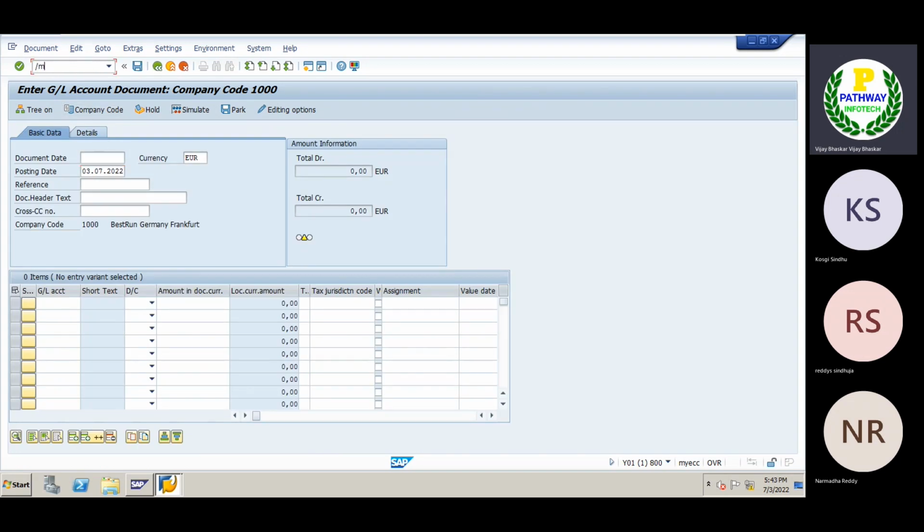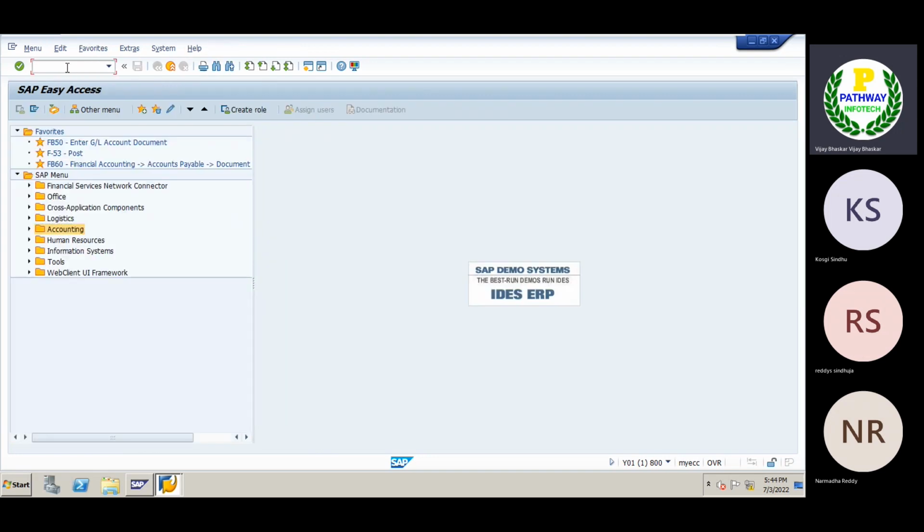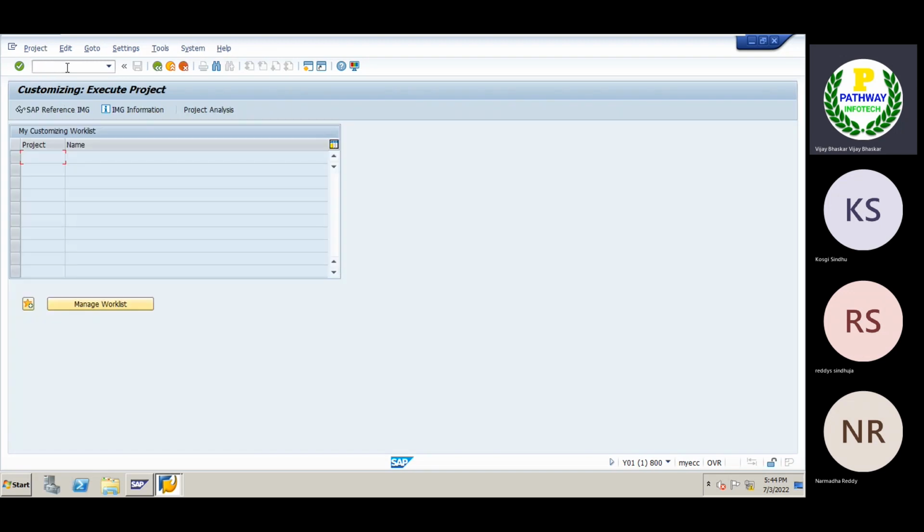Now let's say for example I will show you another thing. Now let's say you are there in the IMG screen.